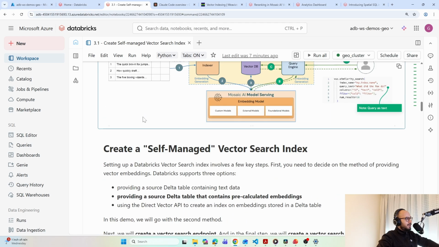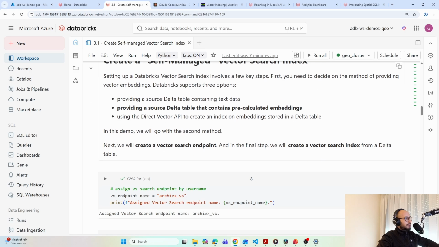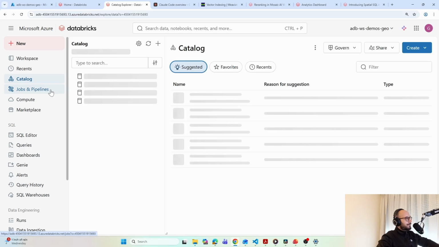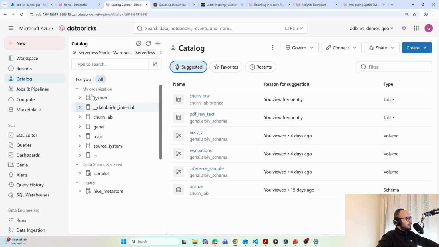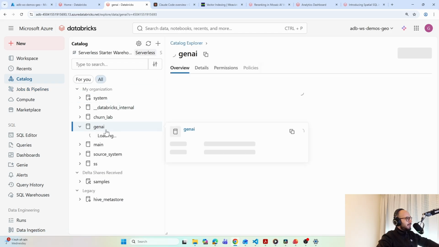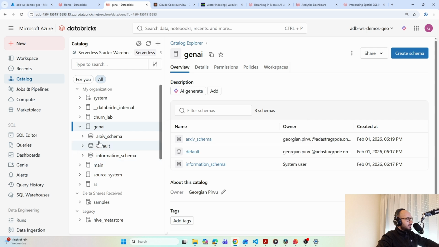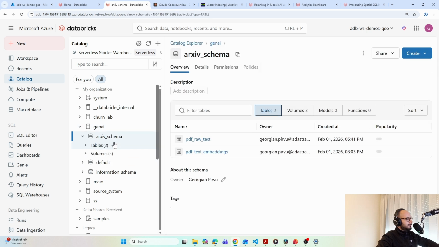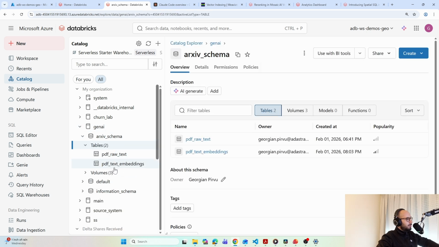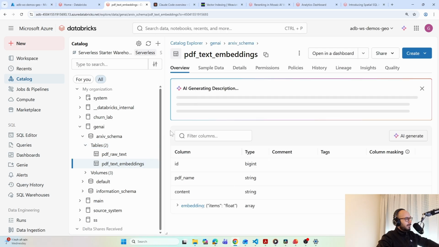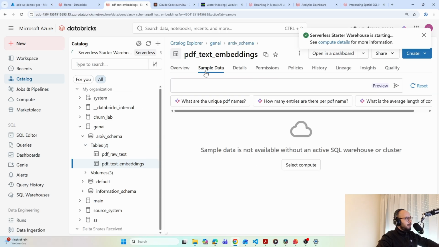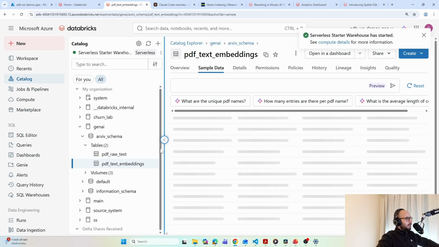So let's start with the first step, create a self-managed vector search index. For that, we have to go to catalog and select our table. Our table is in the Gen AI catalog, archive schema, and the table is called PDF text embedding. Actually, let me show you a sample of the data, so that you have an idea what we are talking about.